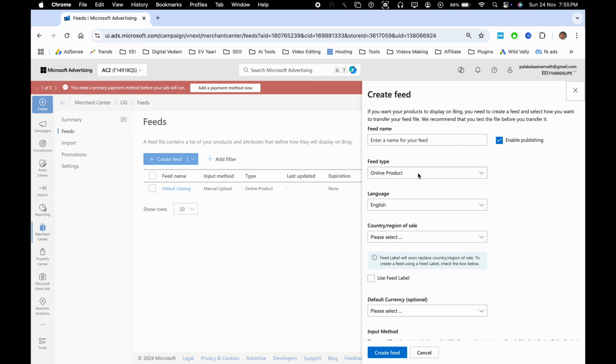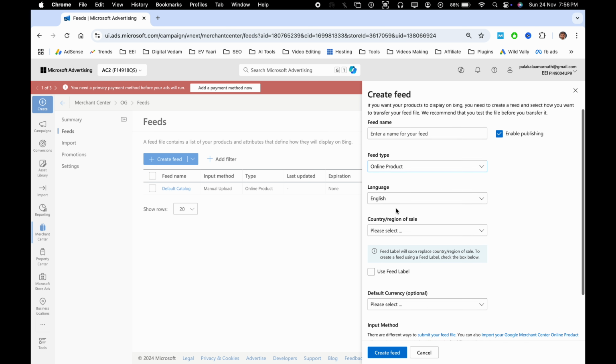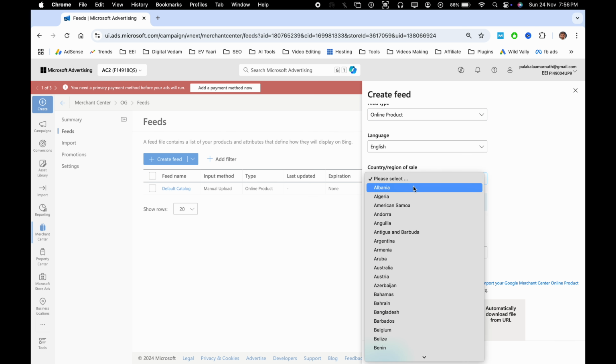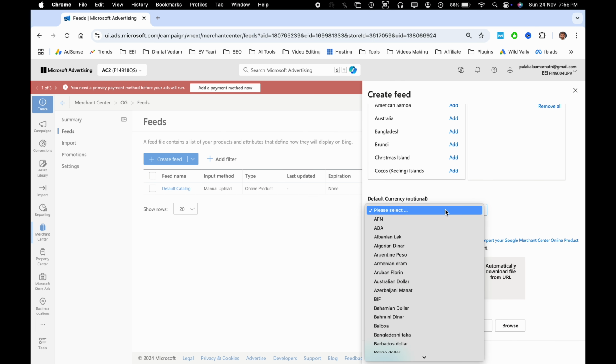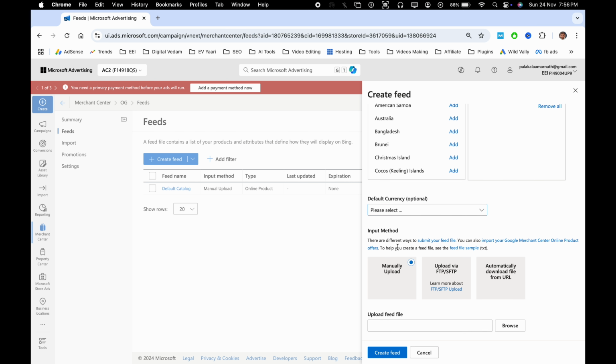Create feed over here, and you give the feed name and feed type, online product, local product. If you have that inventory update, you can choose that. Language, country of sale, which country it is, right? Next, your currency, and you have three options to submit your feed to Microsoft Ads. Manual upload via FTP, SFTP, automatically download from a URL.